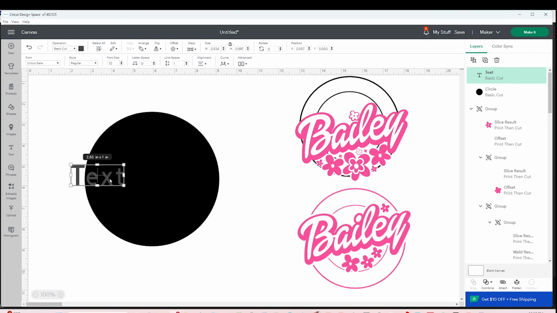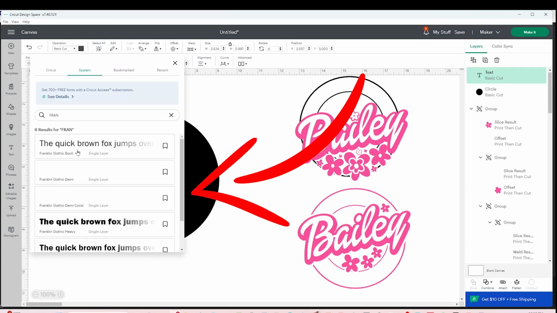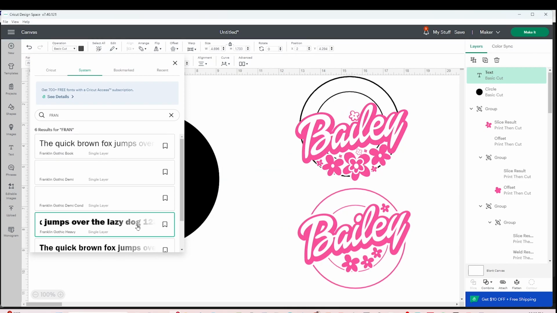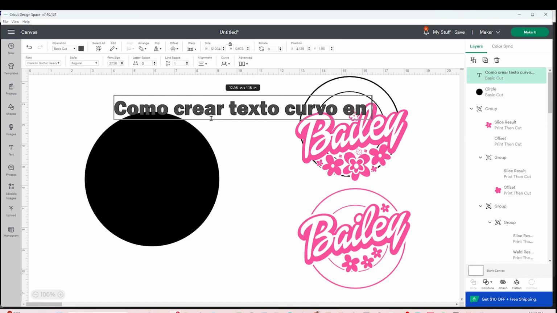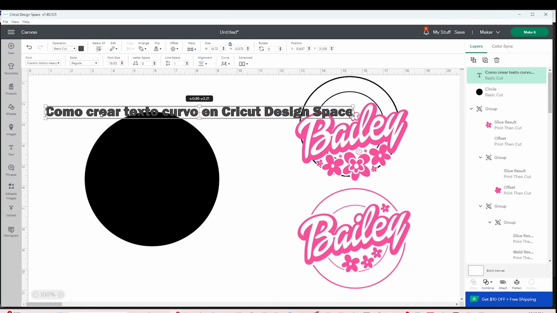Now to change the font, go to Font. If you pay the membership, click on Cricut. If you don't pay the membership, click on System, and there you're going to see the list of the fonts that you have downloaded to your computer. Pick the one of your liking and start typing. Now this is the text that I need to curve. Select it and click on Curve.